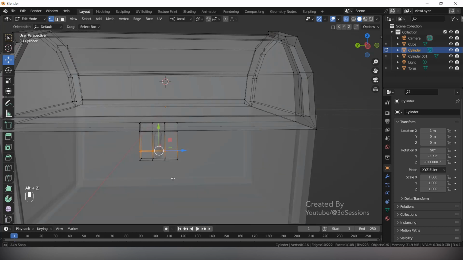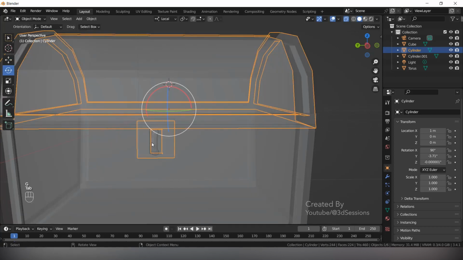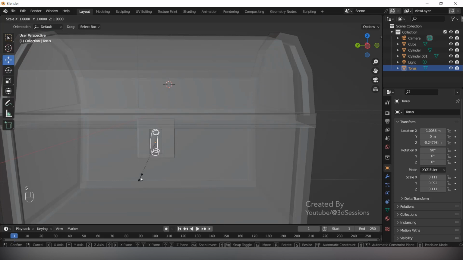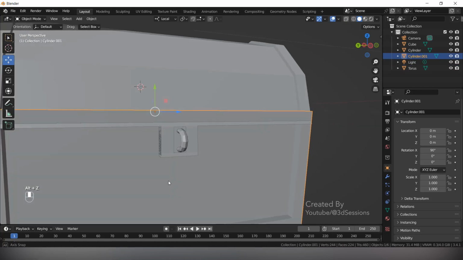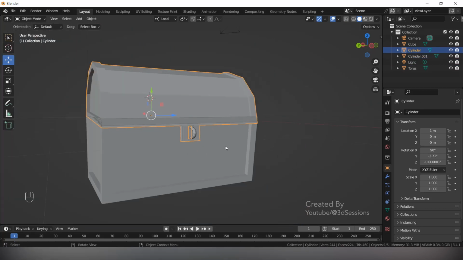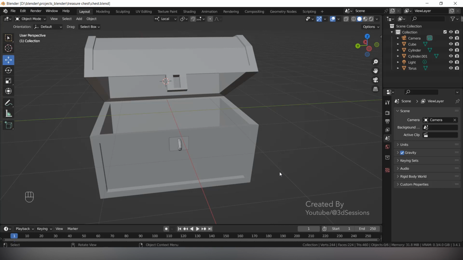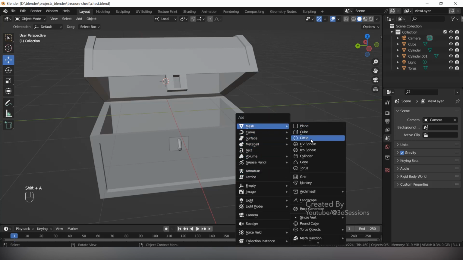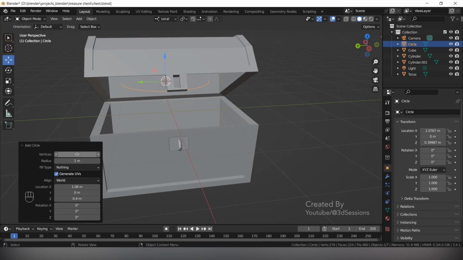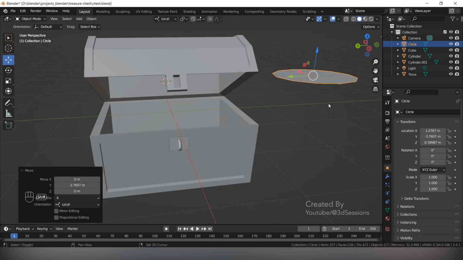Adjust the loops. Now this is fine. Now again select the top part and open it. Now let's create the lock. Shift A, mesh and circle. Make the vertices 12 and fill type, select the triangle fan. Now bring it to the side.